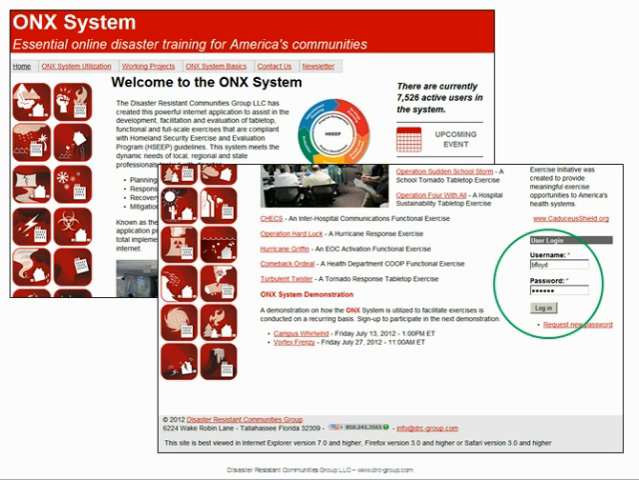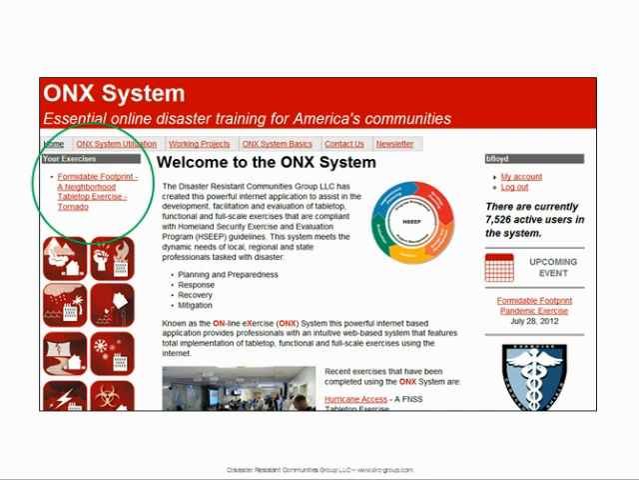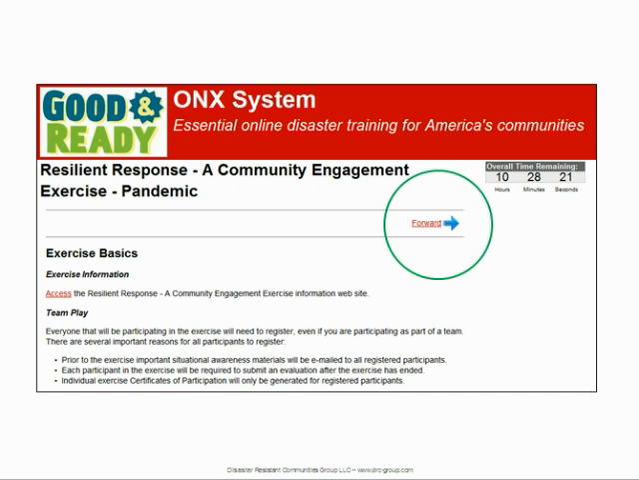Once they have logged in, the screen will look a little bit different. The upcoming exercise that they have registered for will appear up in the upper left hand corner under a little header called Your Exercises. For this particular exercise, it's going to say Medical Mayhem. So that individual who has logged into the Onyx system will click on the Medical Mayhem exercise, and it will move them to the beginning point, the start point of the exercise.